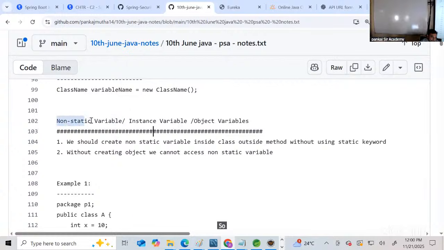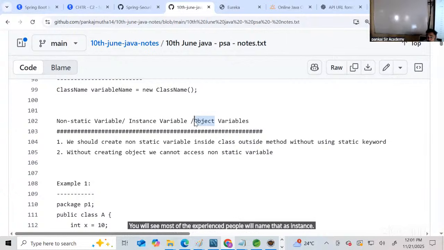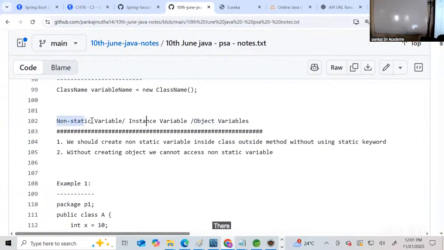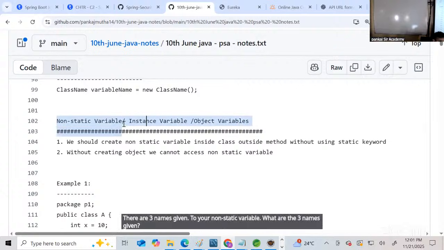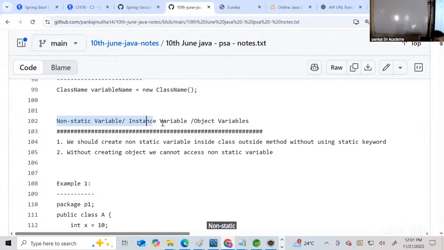So non-static variables are also called instance variables. What is this also called as? Instance is another name given to an object. So usually we do not call them objects. You will see most experienced people will name that as instance. Are you understanding now? Object and instance are the same. There are three names given to your non-static variable. What are the three names given? Non-static, then it is instance, and then it is, very good.